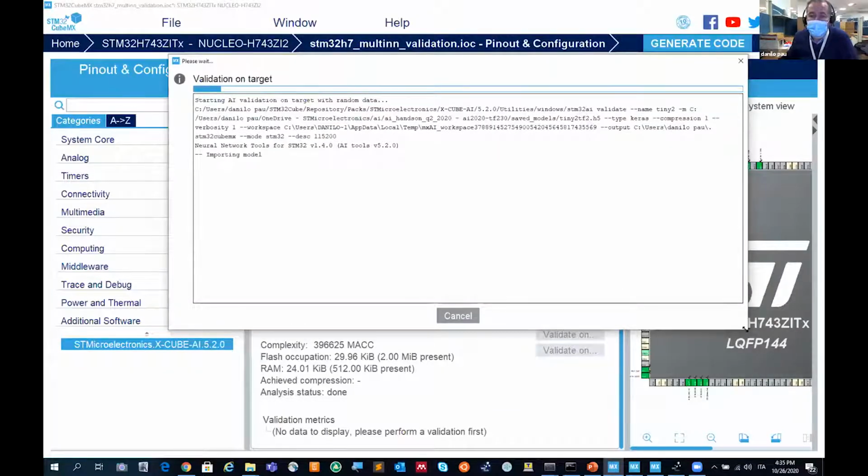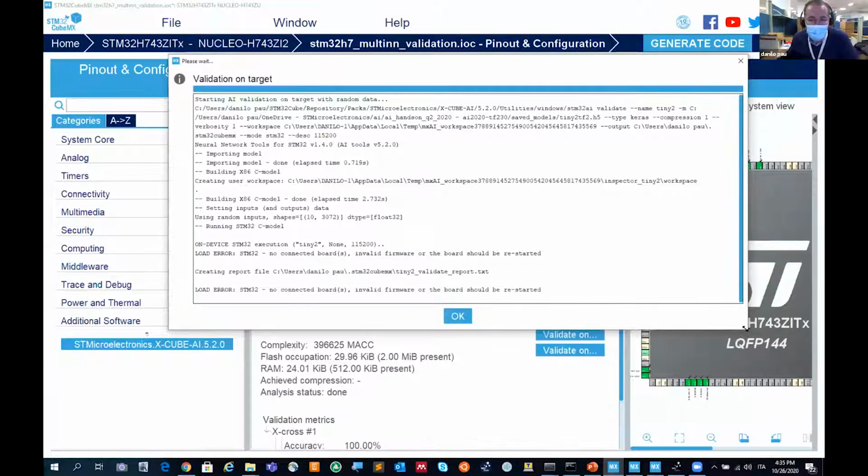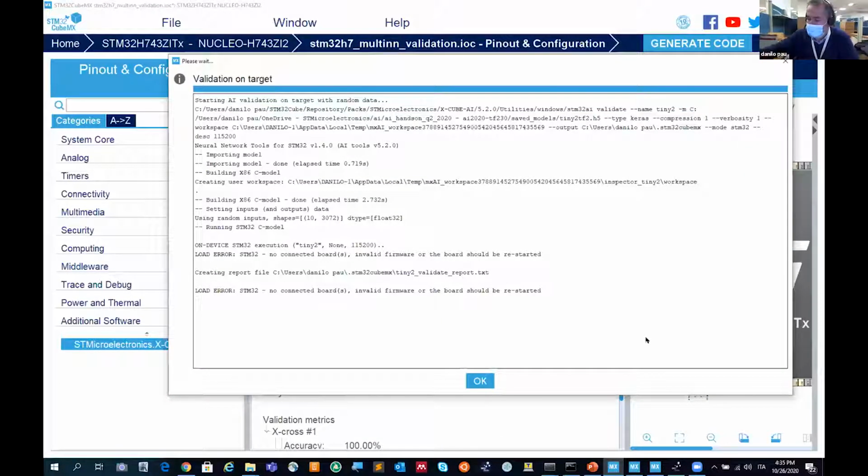And in that way, it started the execution. Maybe it is a little bit small, but it says there is no connected board. Let me recheck.